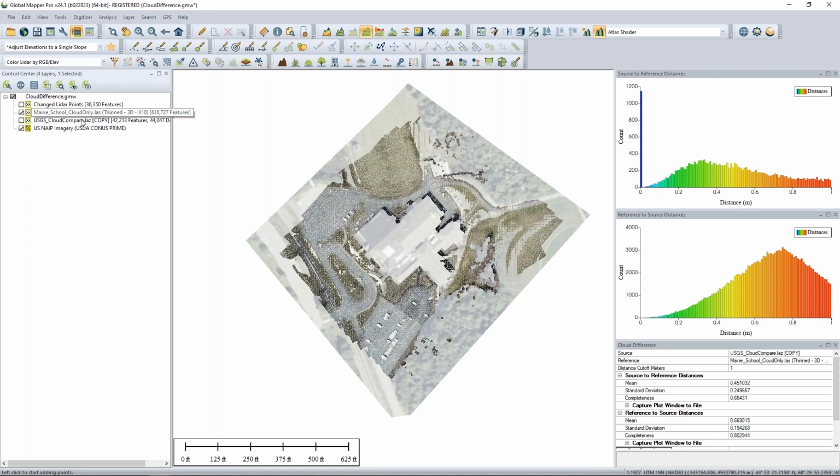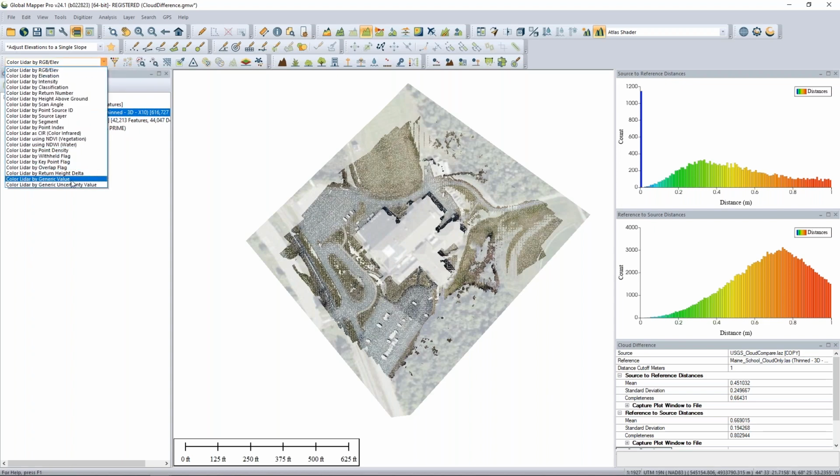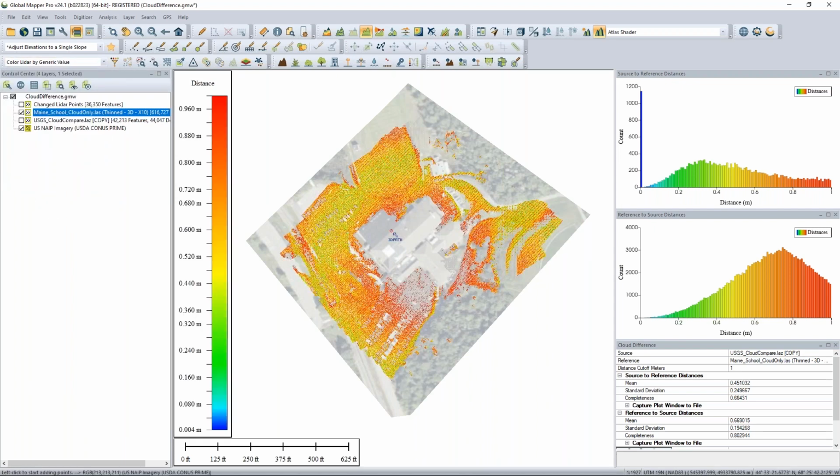If I look at the photogrammetric point cloud and change the shader to generic value here, we can see the distance as measured in this little shader that popped up. And these directly correlate to these histograms. So we have the source to reference distances histogram, and that looks at the USGS data. This is a little low, and that's what we expect with a lot on 0, especially since the boundaries of the USGS LiDAR layer exceed the boundaries of the photogrammetric data. But in the reference to source, so this is the photogrammetric layer, we see a nice bell curve, and that's what we would expect to see.